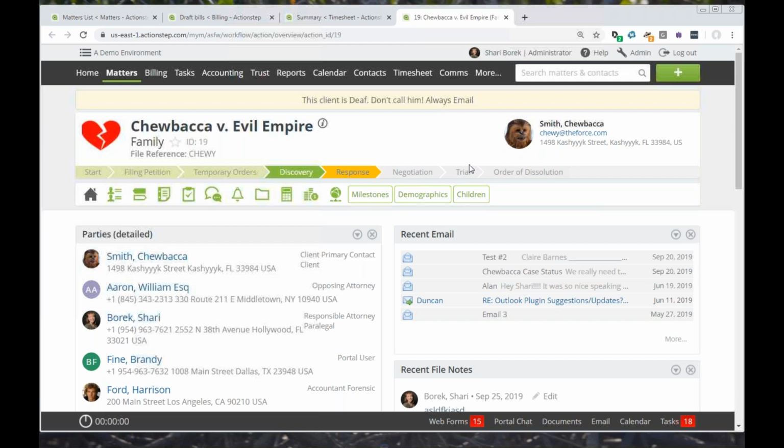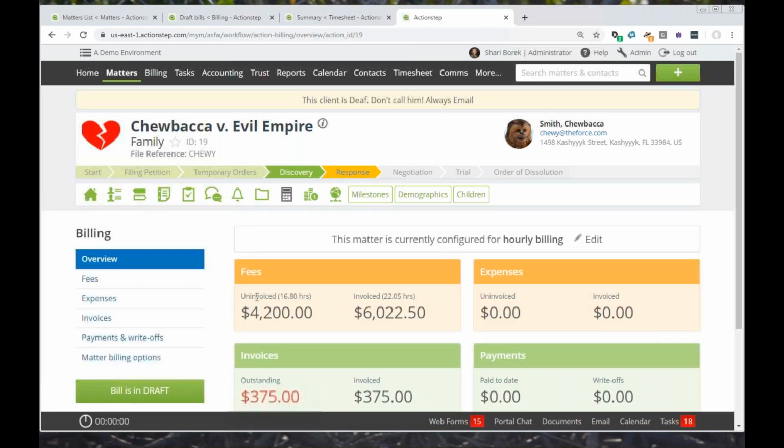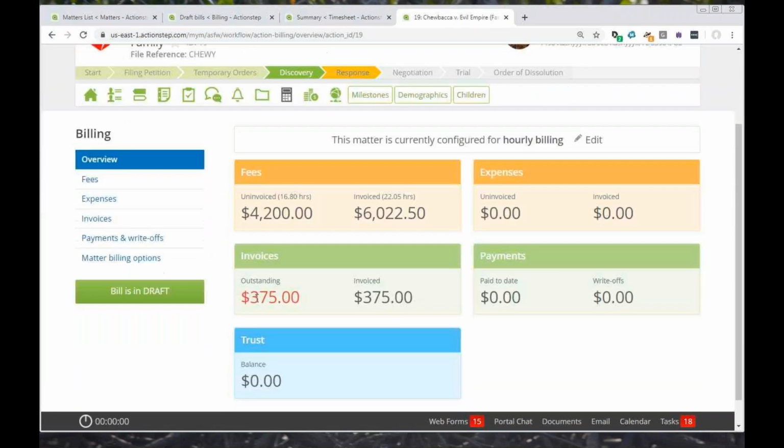I'll choose that particular matter. And in this case, I'm going to click on the calculator button, which is our billing button. And what's nice about this is that you can see at a glance all the information that you might need to know, including the fees that have been invoiced to date, which is our number here, including also our uninvoiced. We have some pending work in progress. I don't have any expenses on this particular matter, but those are also capable of being tracked.